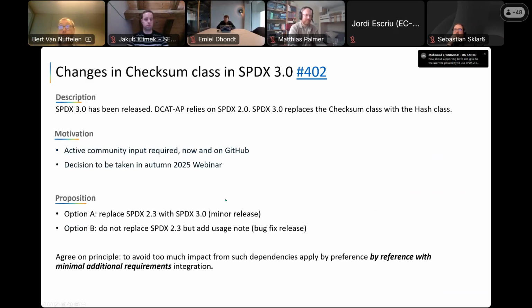So we have option A. I would like to know from you if we change from 2 to 3, can we do that? Or we do option B. We say we stick to 2.3 because it has not been made obsolete, and we just note that SPDX has a new version.